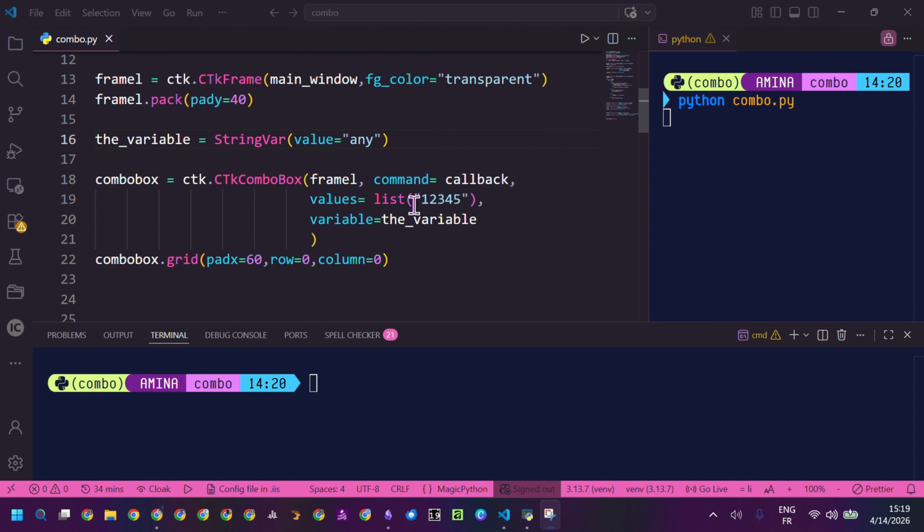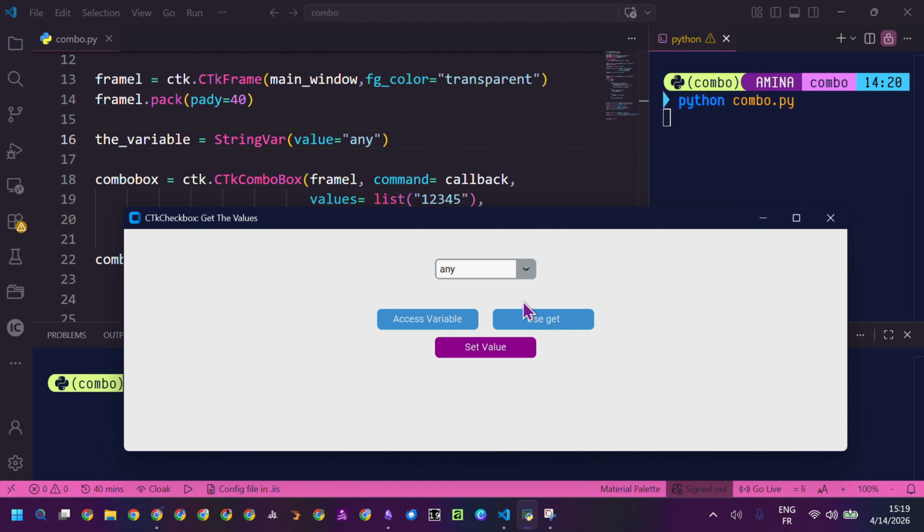We have the values, a simple list of strings from 1 to 5, and then I set a variable, a string variable that has this value any. So this is why when we run the combo box, we see this any, the first value of the combo box, even if the combo box itself doesn't have this value or doesn't have any in its list of values.